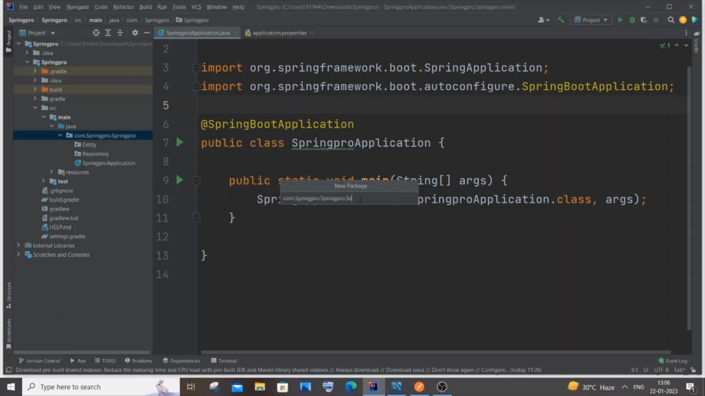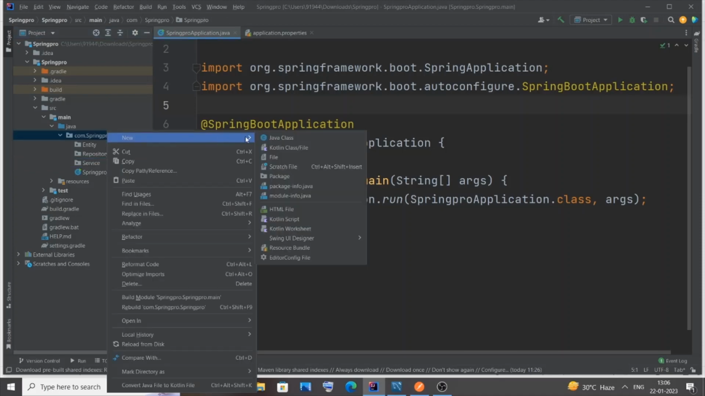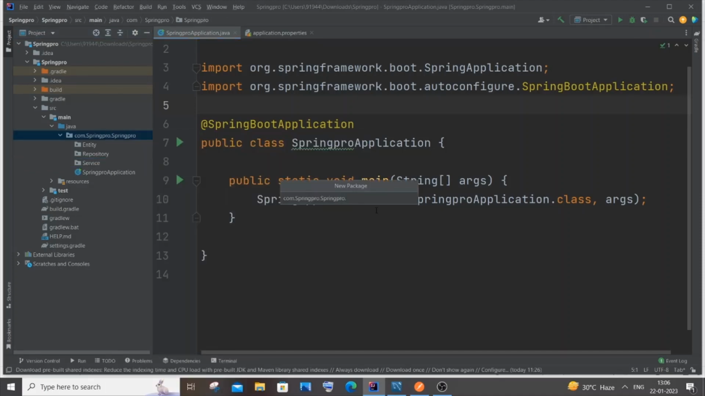It's going to be the service. It's not necessary to have this folder structure, but it's always good to implement, since it's easier to read your code. In companies generally they will have it this way. So it's always better to practice having separate folders for each purpose of your file. The final one is going to be our controller.